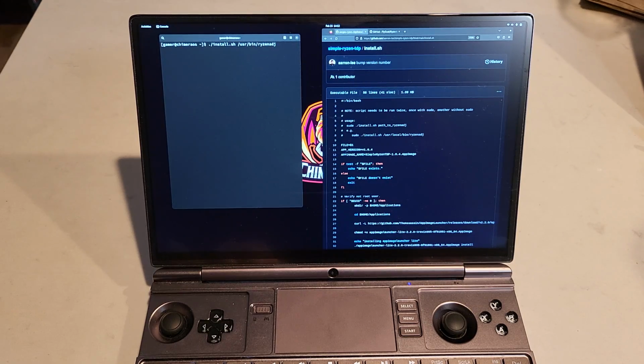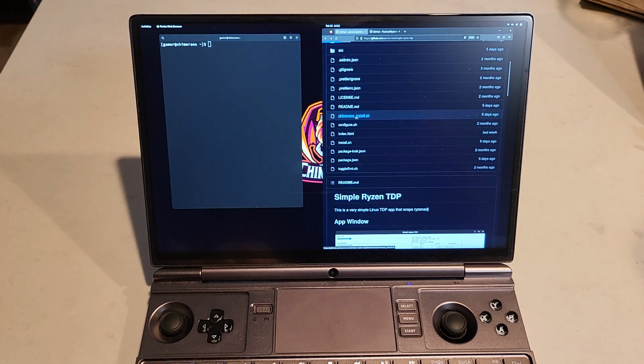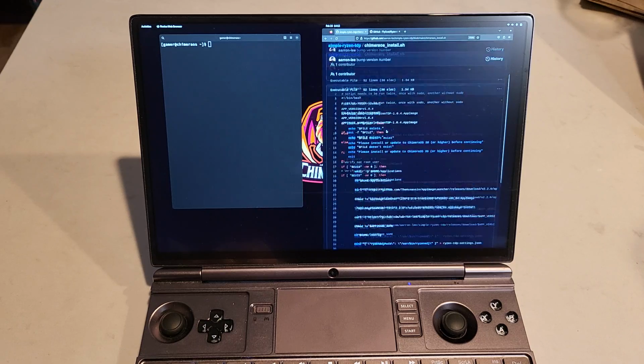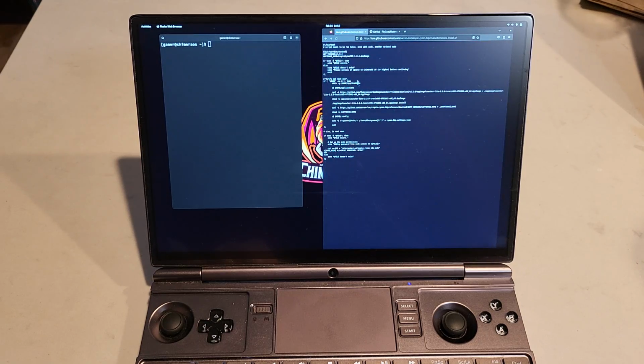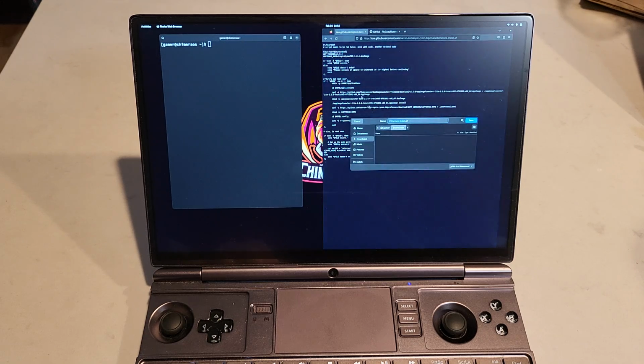But you know, for ChimeraOS, there's a specific installer that we'll be using in this case. So this is the actual file itself. So let's just download it. So if you view the raw file, and then you save the page, and let's just save it to downloads, right?